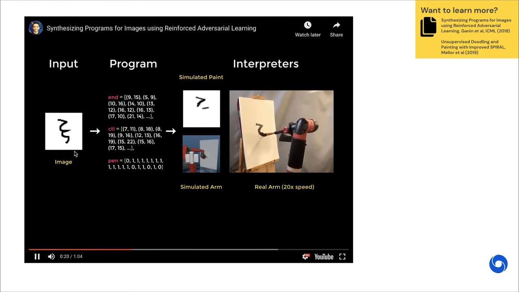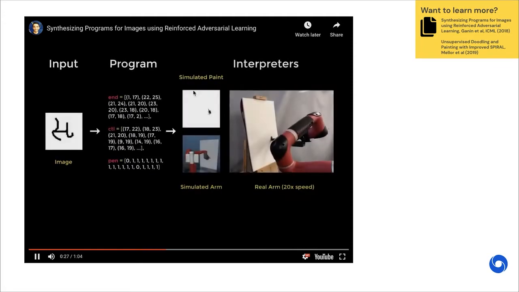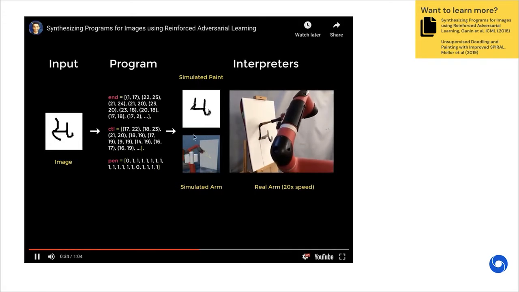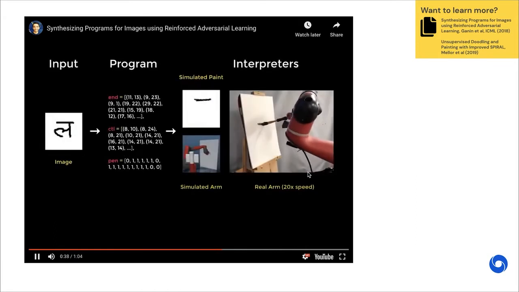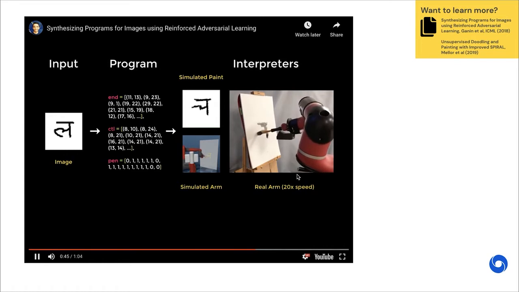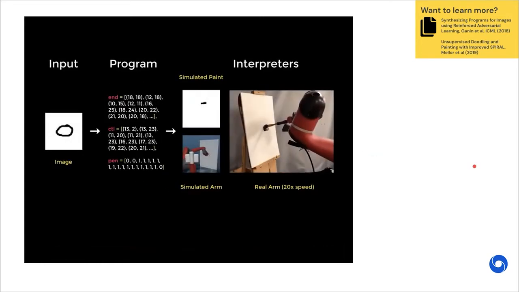So we have an input image. It's now represented as a sequence of strokes that we can send to our simulator to produce the reconstruction, or we can send the exact same sequence of strokes to a simulated robot or even a real robot to produce those reconstructions. Now note that an autoencoder would never be able to do this by default because the representation is a vector, whereas here our representation is more akin to a program.